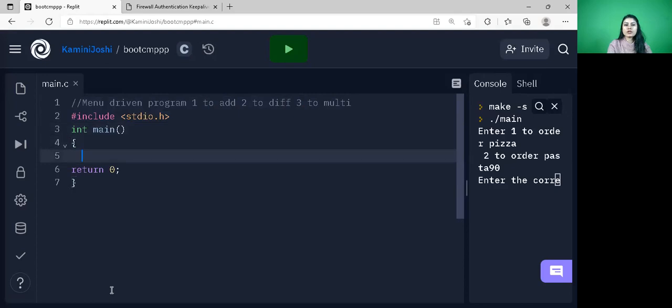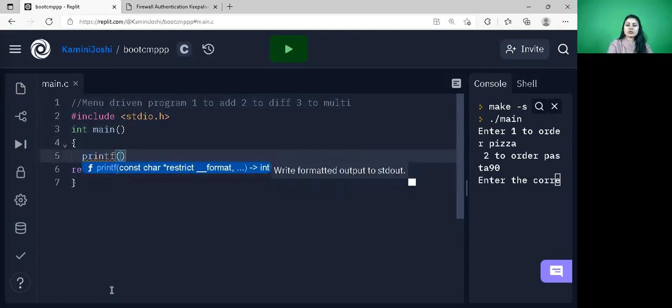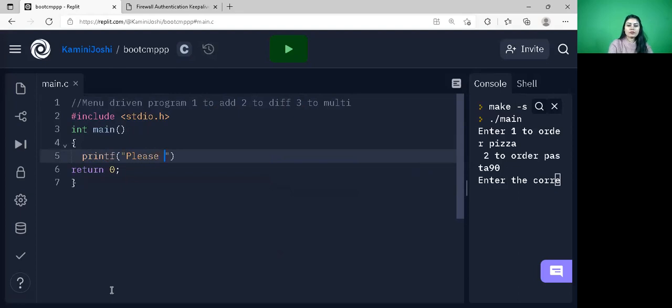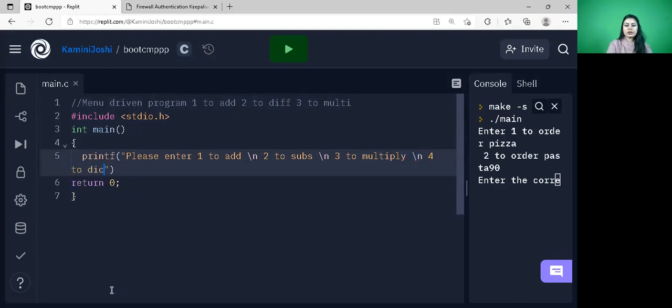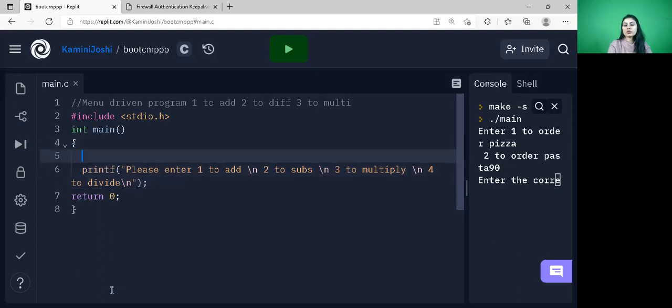So first of all, I'll give this menu to the user: please enter 1 to add. Then on a new line, 2 to subtract. Then on a new line, 3 to multiply and 4 to divide. That's it. Now we are going to decide on how many variables this program is going to work. I want to do this operation on 2 integer variables, so a and b, and this choice will also be taken from the user.